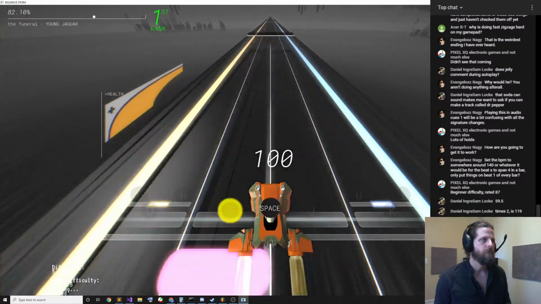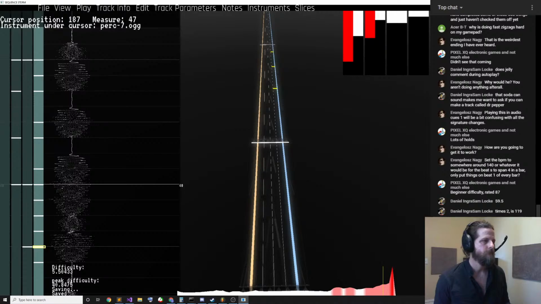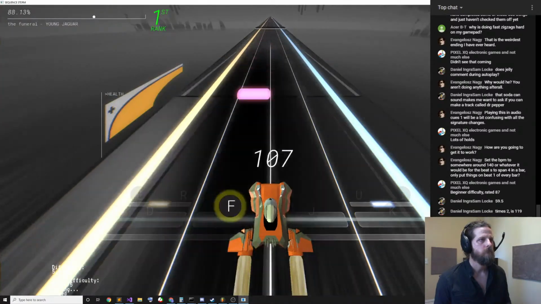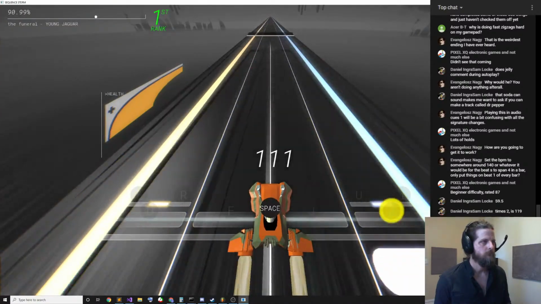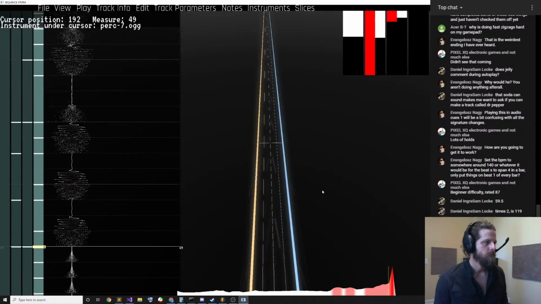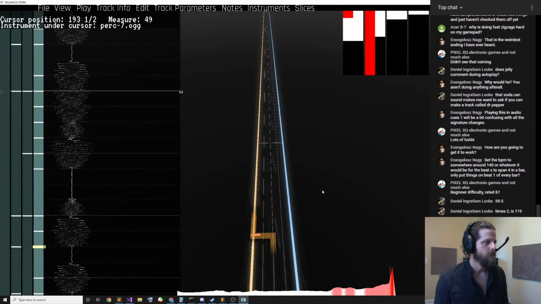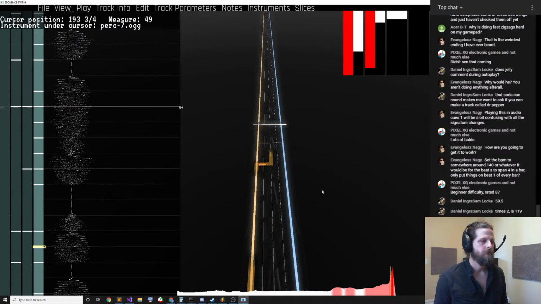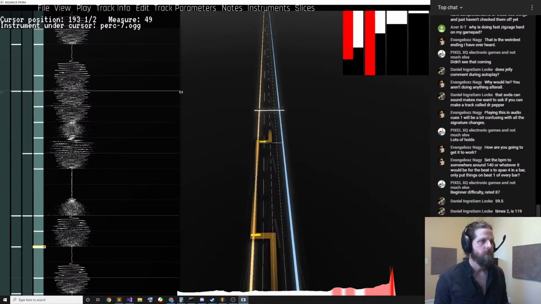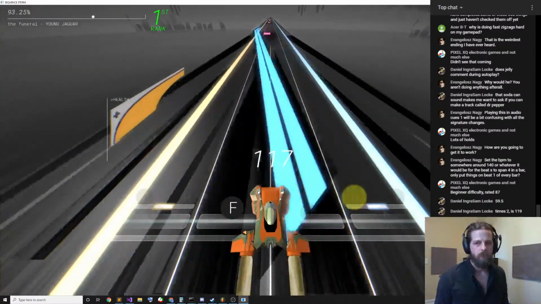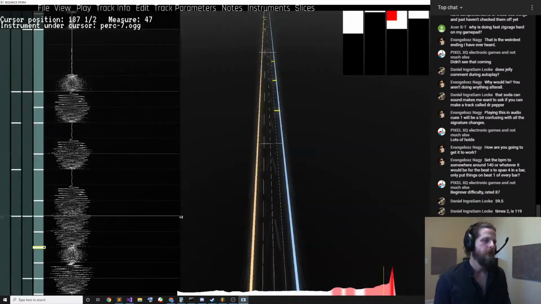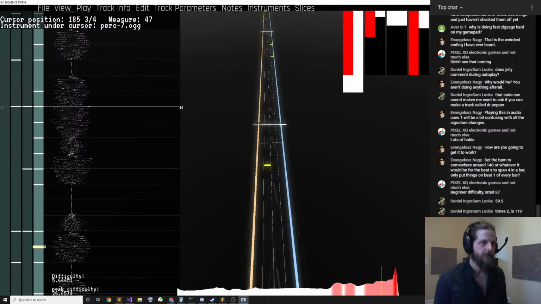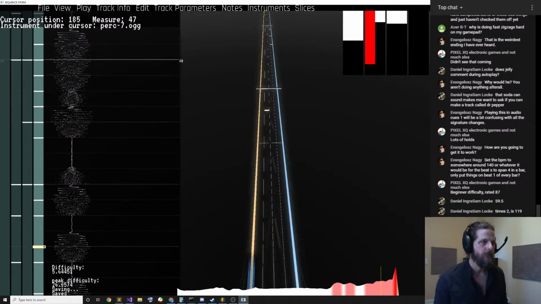Editor activity. Song editor. 187. 180. Editor activity. Pause menu. Song editor. 192. 190. 194. 186. 190. Editor activity. Pause menu. That seems a little difficult. 185 and 3/4. 180. I'll take this one out.